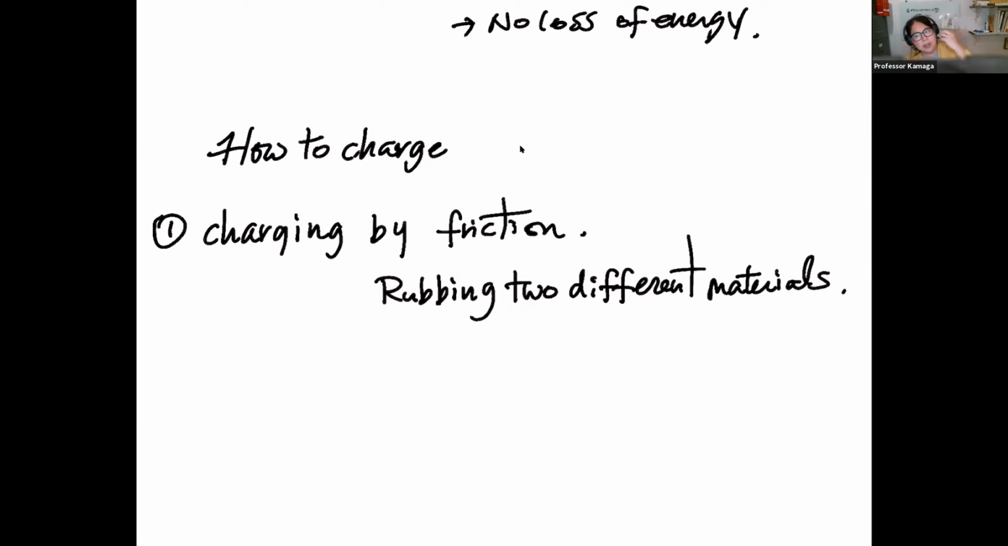This is typically between two insulator materials, two dielectric materials. You can rub against a conductive material, but in a conductive material it's easy for electrons to escape, so it's not so efficient to rub against the conductive material. You can charge better with two insulating materials.